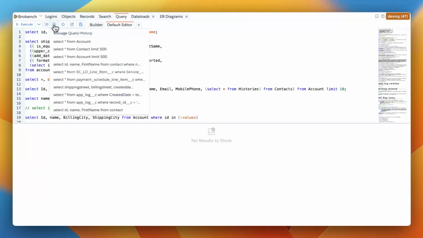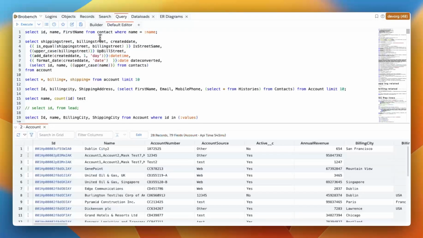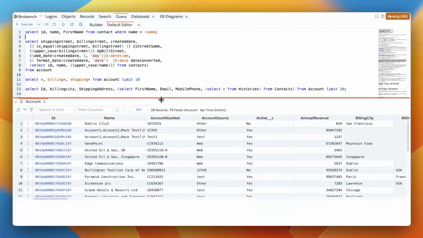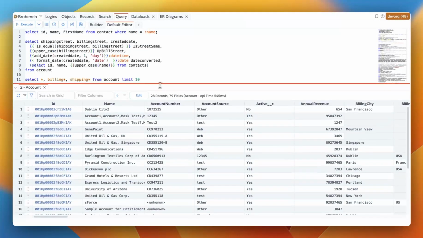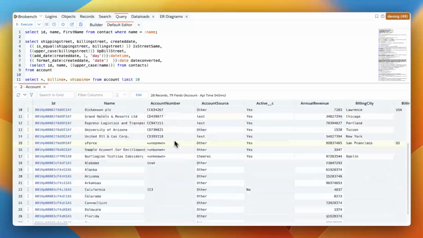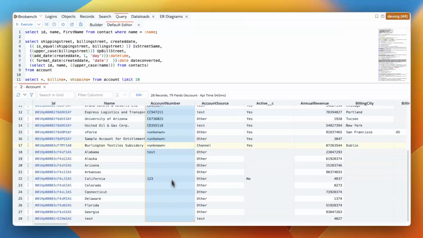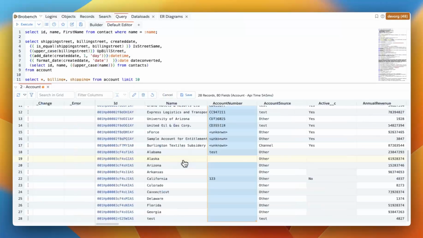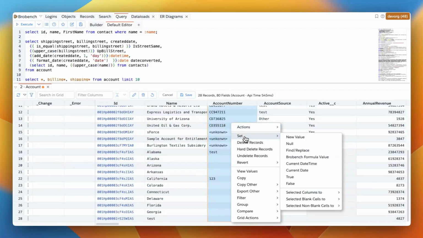I'm going to go here and select all the accounts. Okay, so we have some data here. Let's select this particular account number and then choose edit. We go to the edit mode because that is available only when you're editing a data grid. So you can right click and say set.